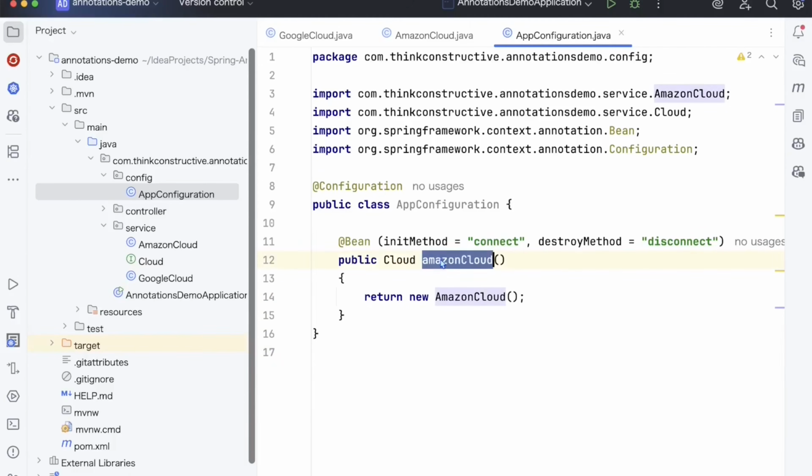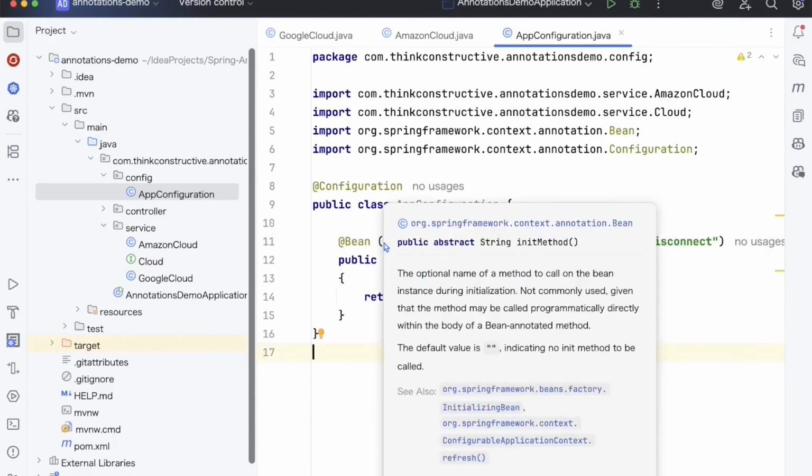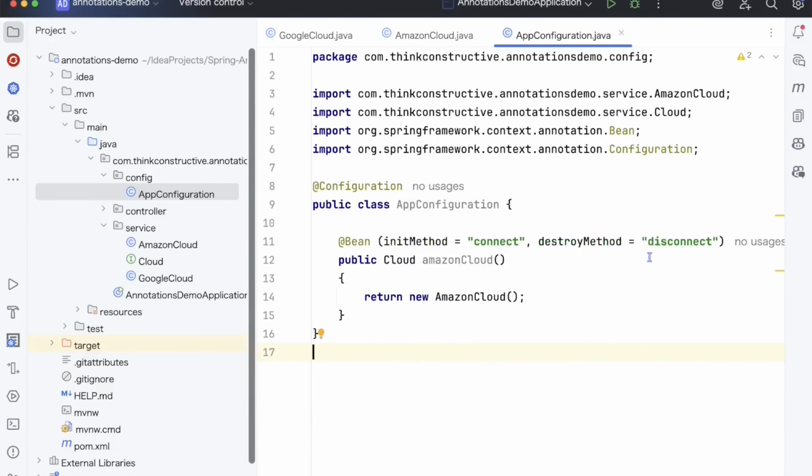In this case, what is the default bean name? It is the method name, Amazon Cloud. Another important difference is that when you create a bean using @bean, you have full control over the instantiation or bean creation logic. That is demonstrated with the help of this init method and destroy method, right?